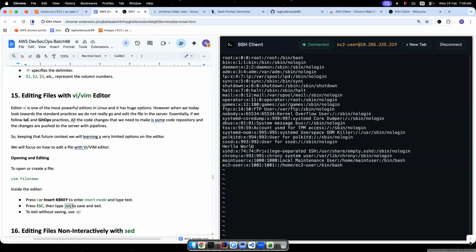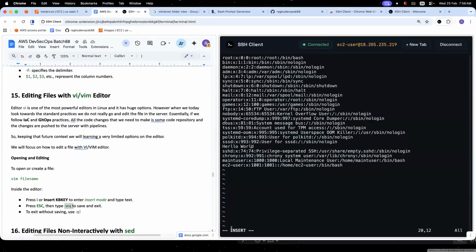Here, if you see, it is showing that you are in insert mode. Once you are in insert mode, you can do whatever modifications you want. After that, you press escape, and after pressing escape, if you type :wq, you are saving and quitting. Or else if you give :q!, you are quitting without saving. These two options you have to remember.